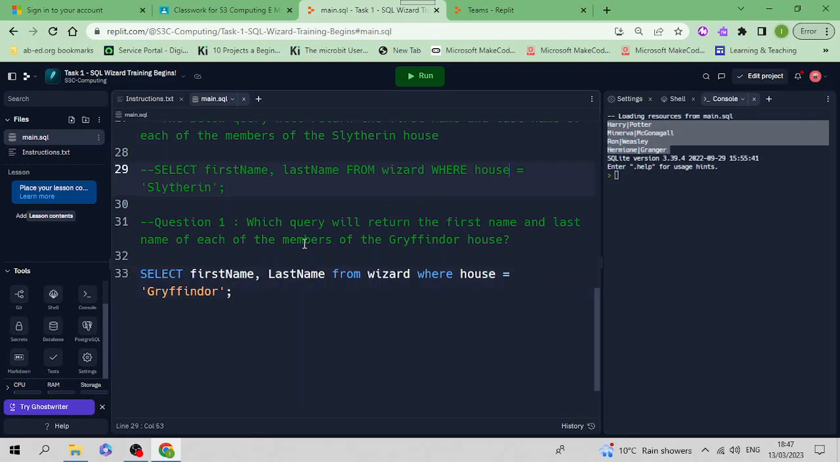Right, that's all for now, and we'll go and do the next one just now. And then you must submit your work and move on to task 2.